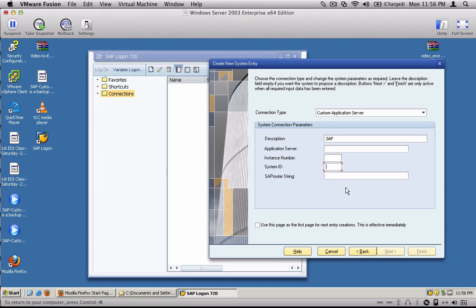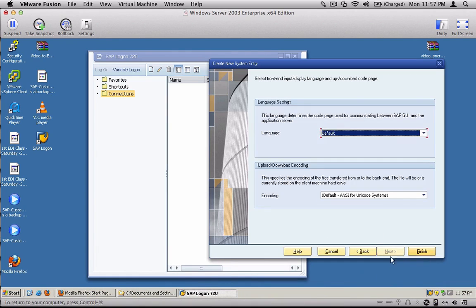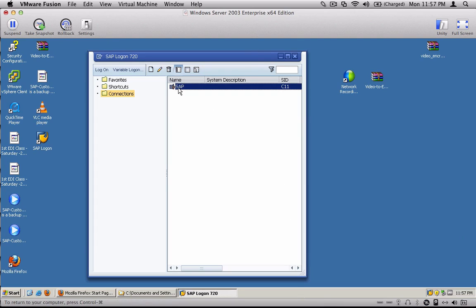Application server, instance number, system ID. For example, system ID could be something like 00, and so instance number could be something like 00. System ID is generally a 3-character ID, like C11, C12, or VAN, and the application server will be something like 100.121. Whatever be that number that has been given to you. Okay, don't put in this number, put in some number that has been given to you by your hosting provider. Alright, and then click on next, click finish. You're done.